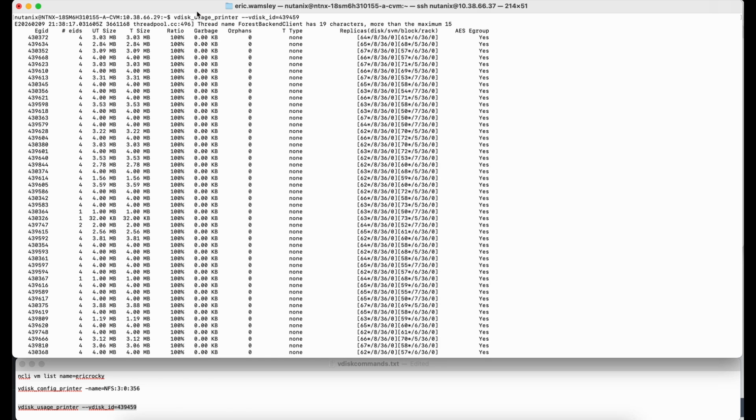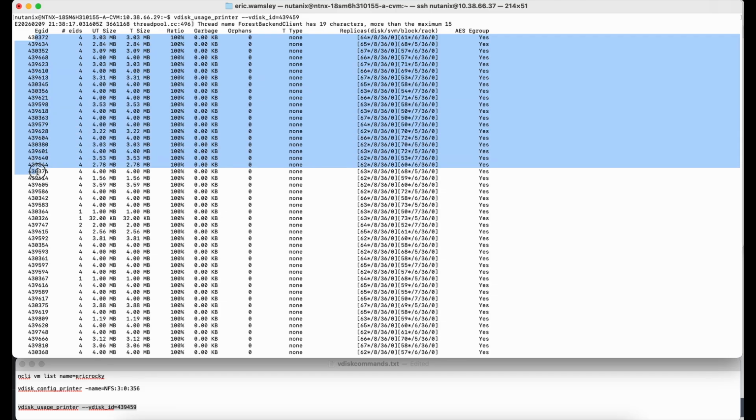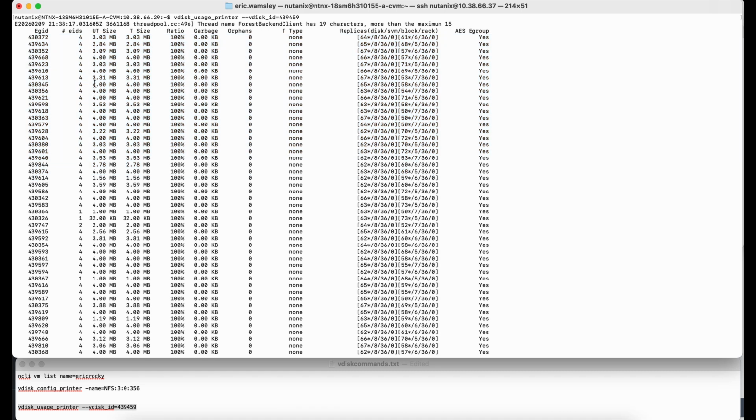He put me on this command called vdisk usage printer, and what it does is give you statistics for a specific vdisk. If you're a VMware person, that means a VMDK, or virtual machine disk, right? So here we're looking at a very specific one for a test VM I have. Each of these rows is an extent group, which is just your blocks of data. You can see 3 meg, 3 meg, 2 meg, 4 meg. It's all of the data that my user VM has written to disk.